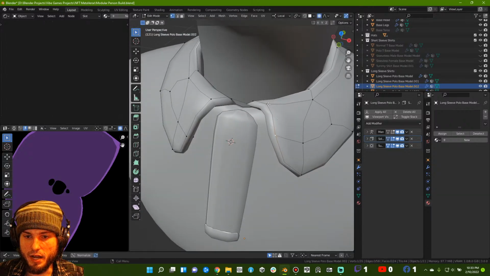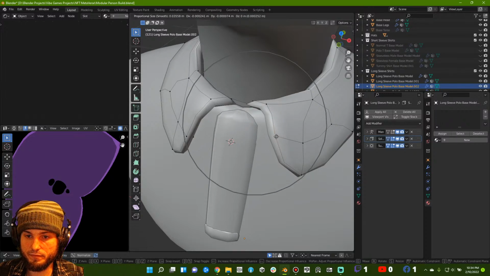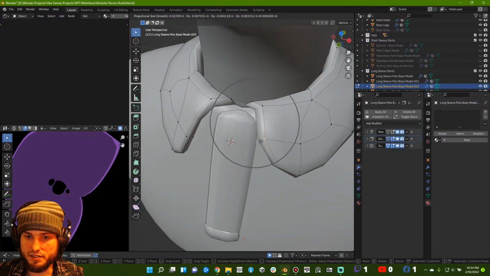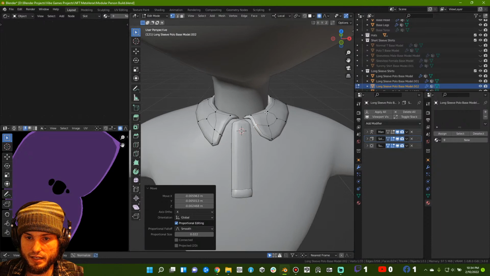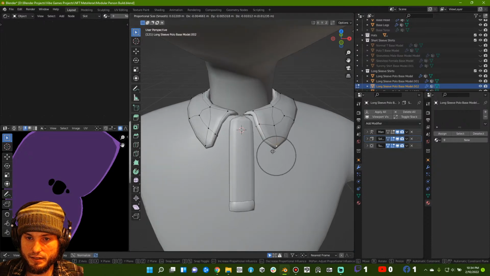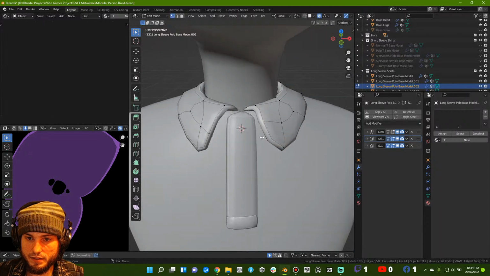And so because I want both of these vertices to move over, I'll open my circle a little bit. Not too much to see it's moving that other one, just enough to grab those two. And I'm going to turn proportional editing off.